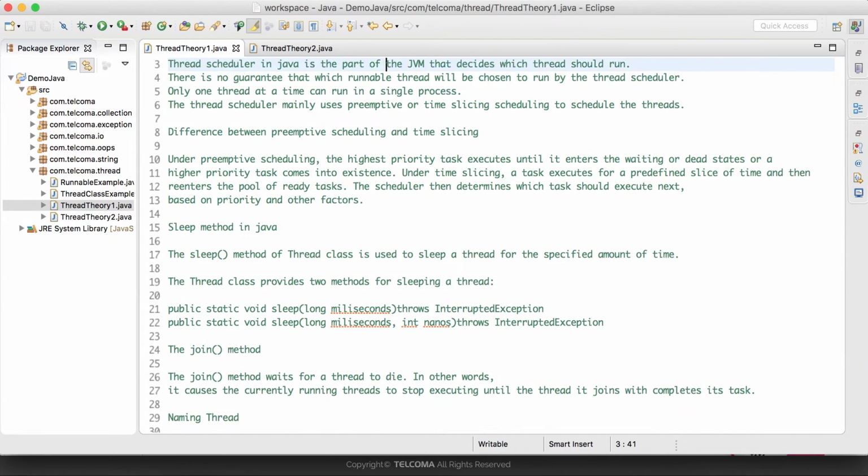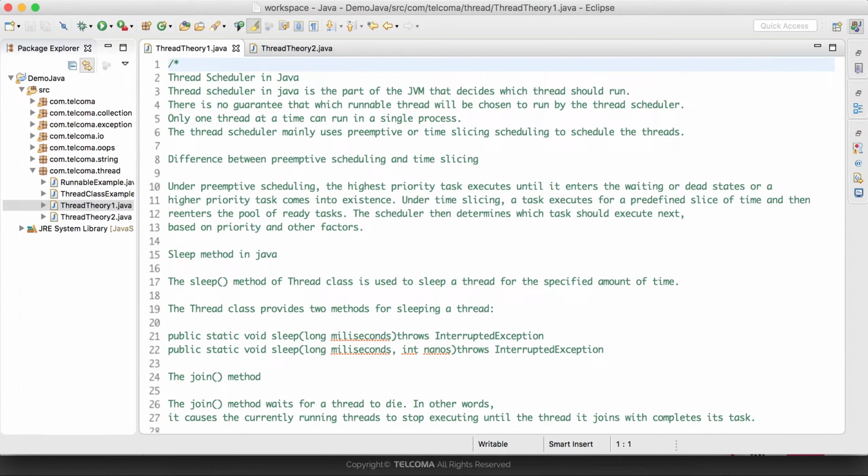So let's see first the thread scheduler in Java. Thread scheduler in Java is a part of JVM that decides which thread should run. So mainly the thread scheduler will schedule the threads. It will decide which thread should run, and there is no guarantee which runnable thread will be chosen to run by the thread scheduler. Only one thread at a time can run in a single process.